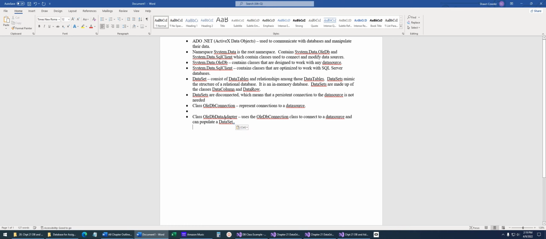So the next class is the OleDbDataAdapter. What a data adapter allows you to do is use your connection to populate a data set. So the data adapter is what actually says, okay, I've got this connection, so I know how to get to the database. Now let's query something from the database and pull it back into the data set.